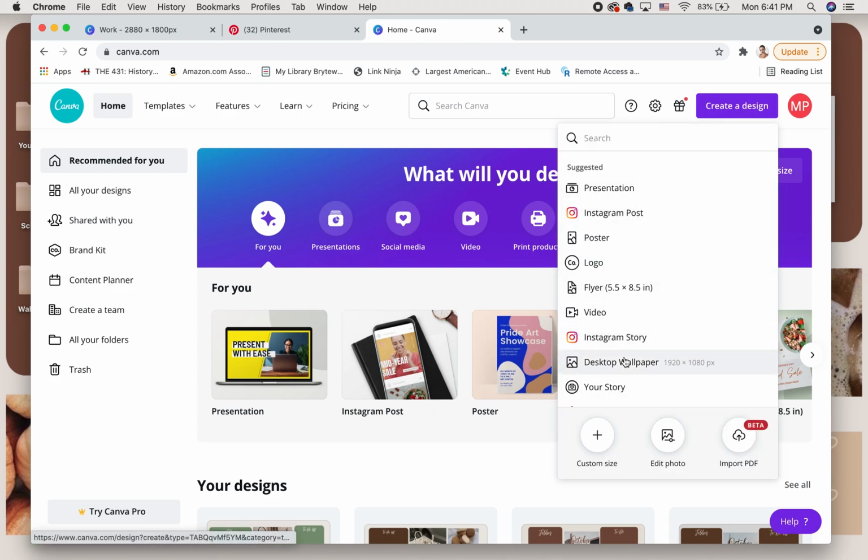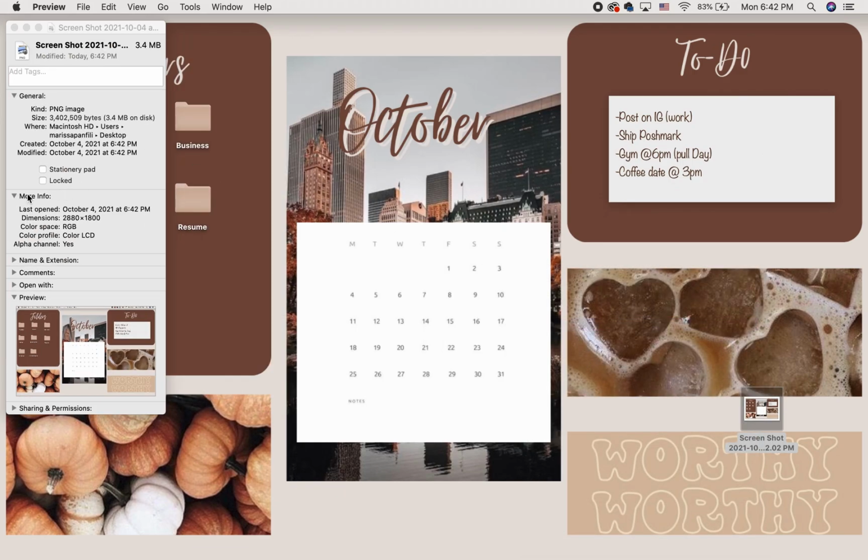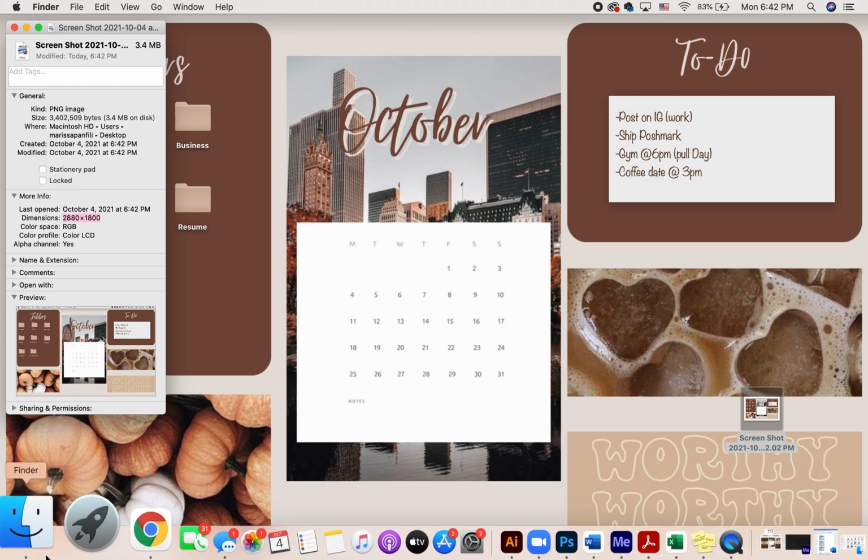Depending on your screen size, I just screenshotted a photo of my lock screen. So Shift Command 3. And then I just put that on my desktop. And basically what you're gonna do is right click it and hit get info. And under more info here, it'll tell you the dimension. So that's gonna be the perfect dimension that you wanna put into Canva. So it's 2880 by 1800.